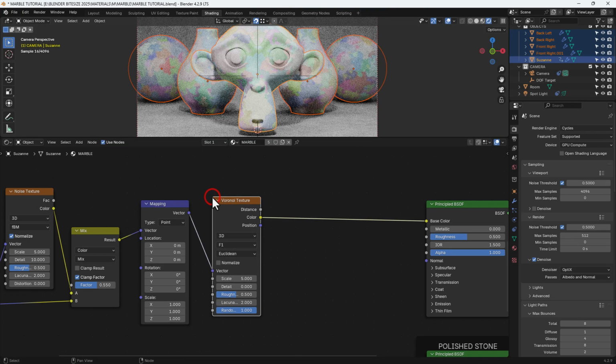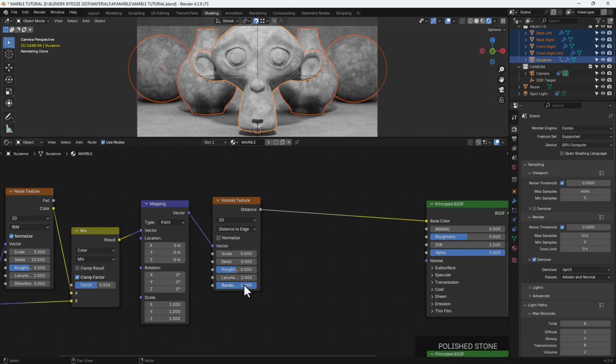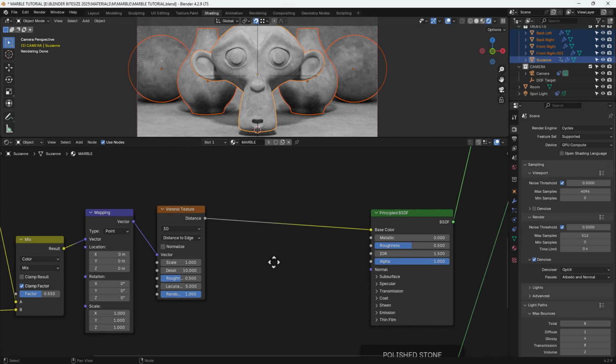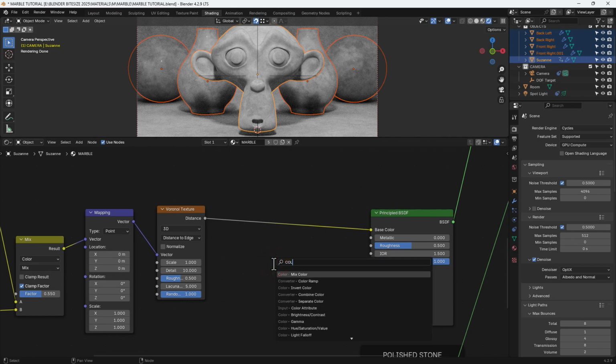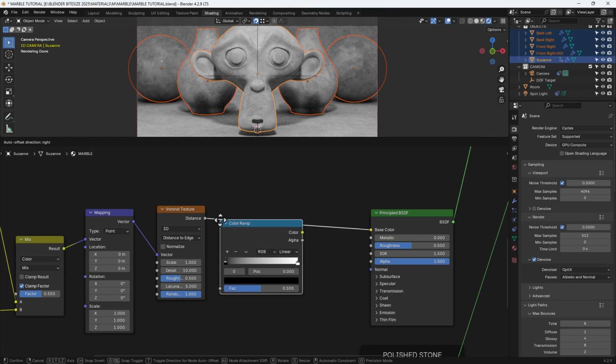Followed by a Voronoi texture, and you can see how that breaks up the color again, using the distance output on that one, and distance to edge as the feature output. Scale of 1, detail of 10, lacunarity of 5. Then we're going to control all of that with a color ramp.